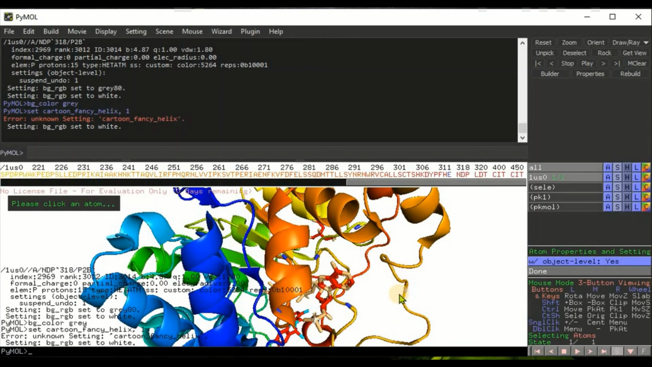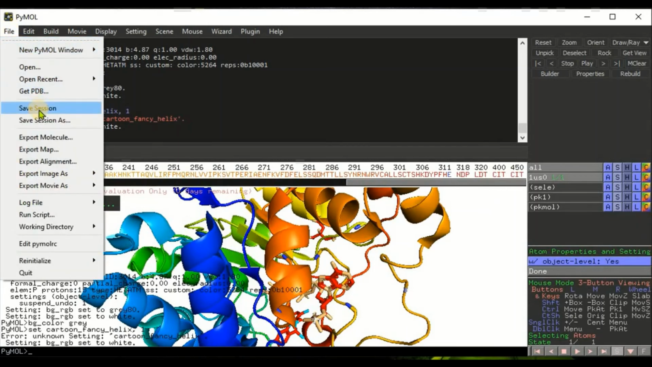Okay, so this is all about the basic tutorial of Pymol, and you can save your file by using file, save session. You can also save this session where you left. You want to open your file where you left working with, so you can just save session and save it in any folder or desktop or any place you want to save. And save session as, you can save it.